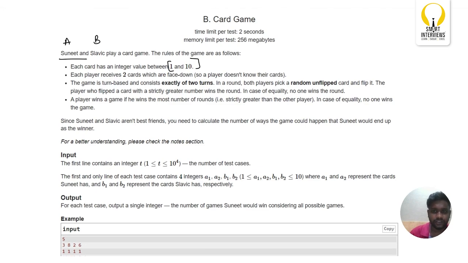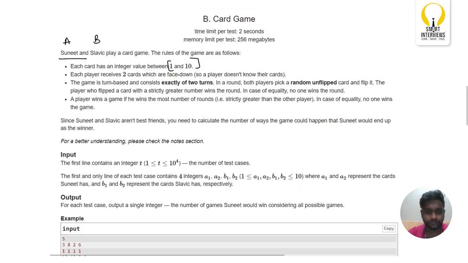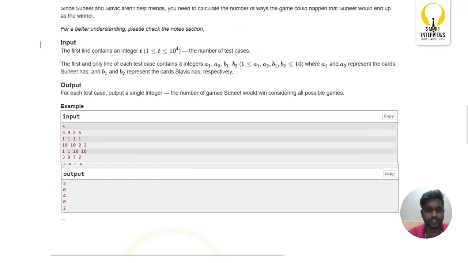When they flip the card, the player with the strictly greater number is going to win that round. A player wins the game if he wins the most number of rounds, and in case they are equal, no one wins. Since Sunit and Slavik are best friends, we need to calculate the number of ways the game could happen such that Sunit would end up winning. Let's also look at the example here.